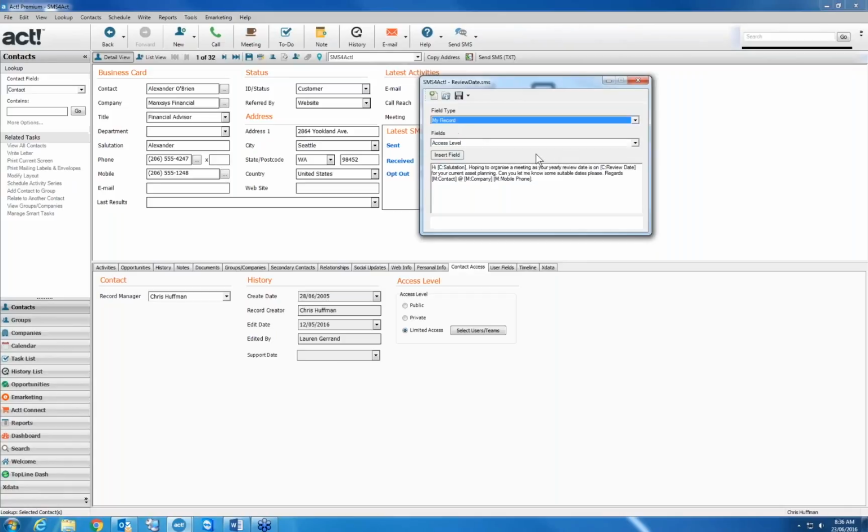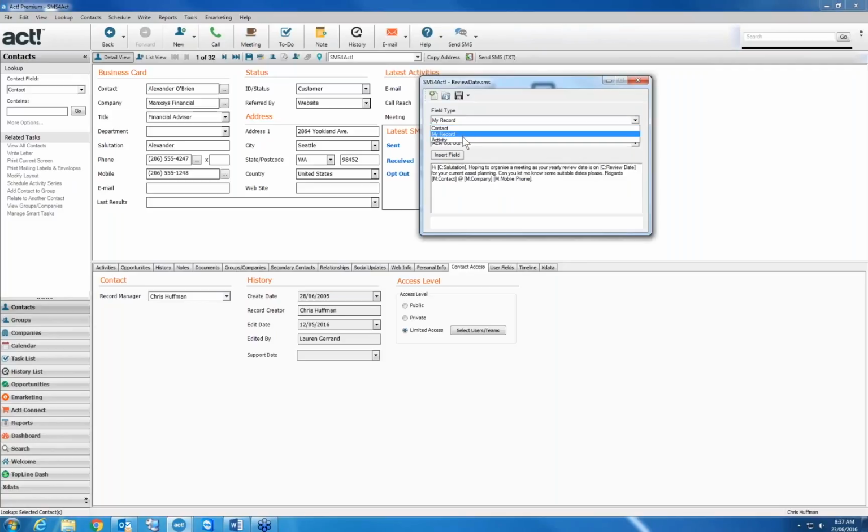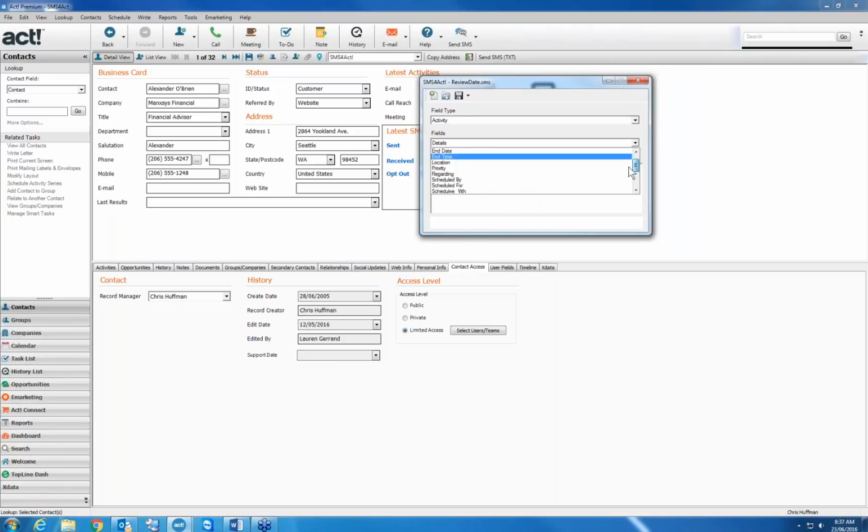If I go to the My Record, when I pop a field into this message here, whatever that field might be, it's going to have an M in front of it because it's actually calling it from your Act My Record. So when you first log into Act, you have an Act My Record, and that's where it's calling that data from. If I want to call data from an activity, I would change this field type to activity, and then I can pull data out of an activity, all these particular fields here from the activity, and I'll show you how that works. So it's only a matter of creating the template, saving the template. You can create as many as you like and reuse them as often as you wish.